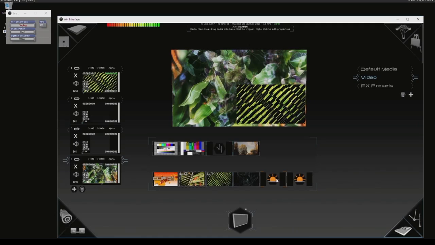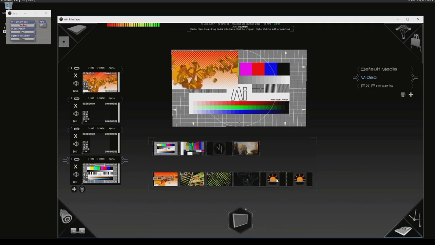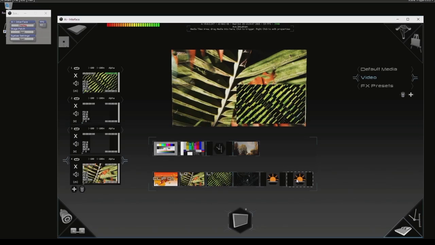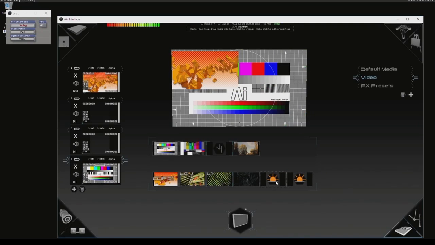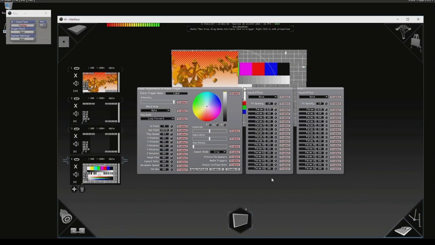Now if I click on that first scene trigger, we'll see that it will recall the positions of my layers, the scaling, all that kind of stuff, and the media as well. So clicking on that second one will obviously take me to that second layout. Now what we've done there is the most basic type of scene trigger. It's just remembered everything.